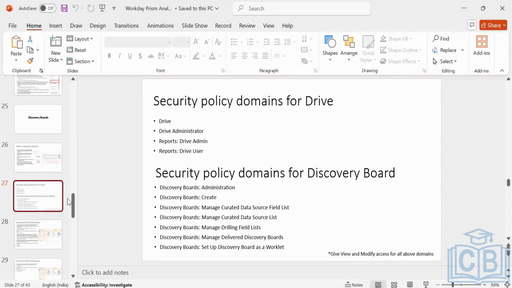Similarly, when we have the drive, then inside the drive there is a Discovery Board. The first step is to have access to Drive. Once you are able to access Drive, we will be in the Drive environment. Inside Drive, we will be able to access Discovery Board. In order to access the Discovery Board we need these domains: Discovery Board Administrator, Discoverable, Create, Manage Created Data Sources, and the list is given over.